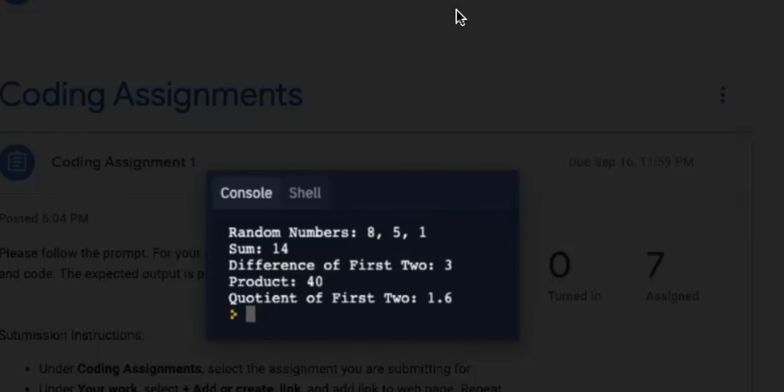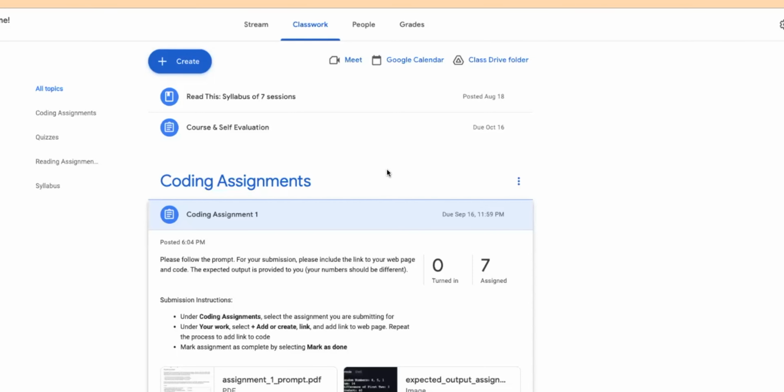But that's the coding assignment. So it's just going to utilize foundational JavaScript that we learned today. So does anybody have any questions on the coding assignment?